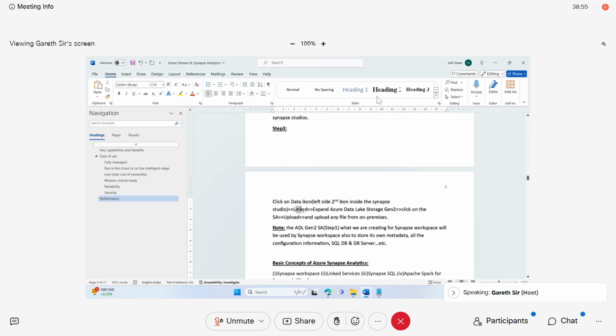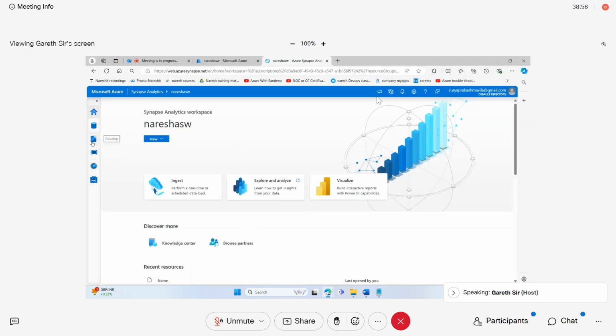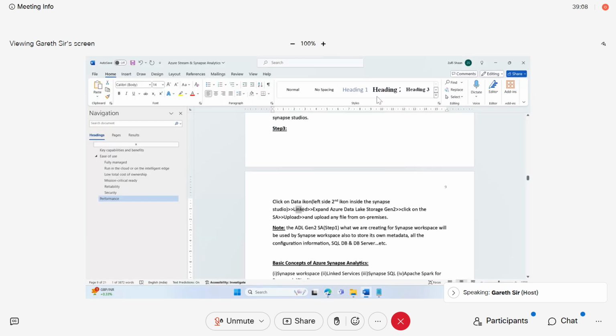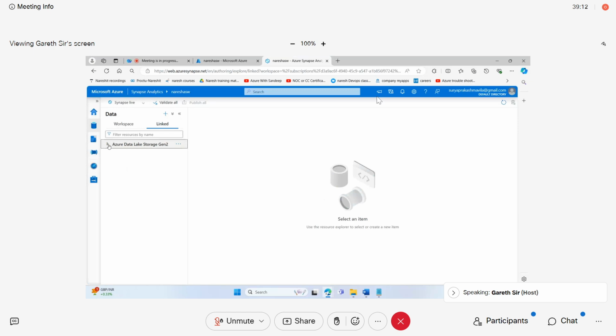Fine. Click on linked. Click on this data first, then click on this linked. Expand Azure Data Lake Storage Gen 2. Click on SA and expand this one. See now here, this is our storage account which got created.